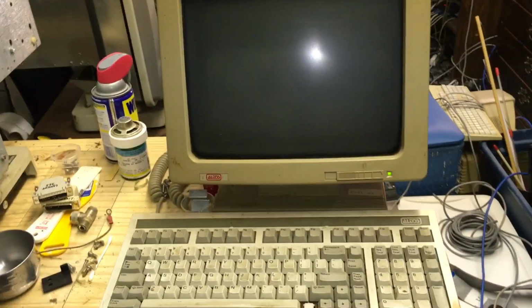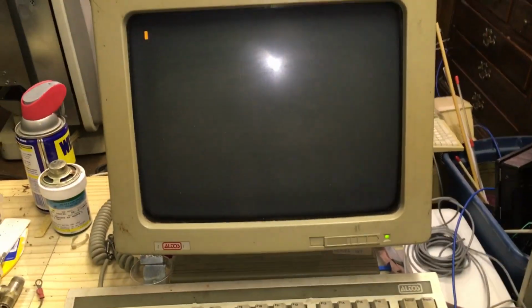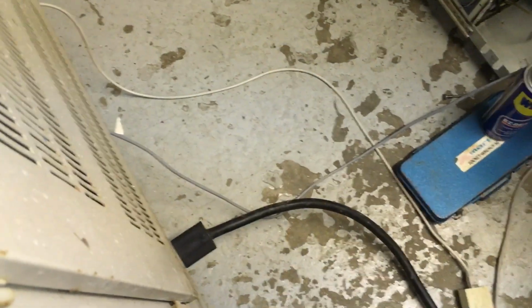So here's our terminal. Okay, it's ready to go. Here's our cheating power cord.